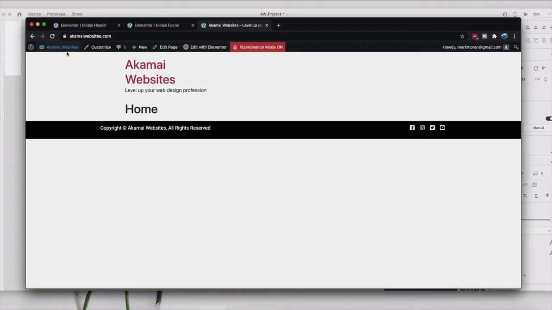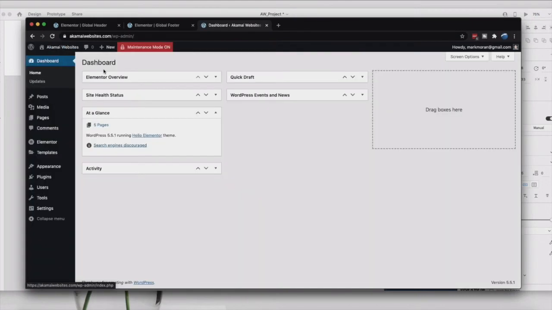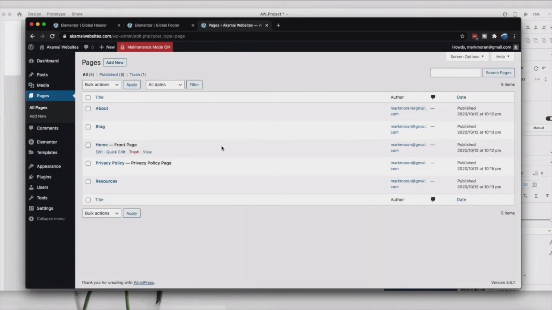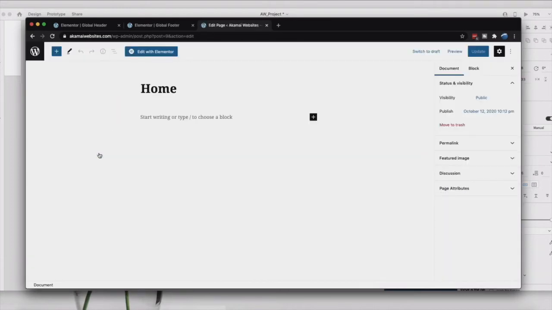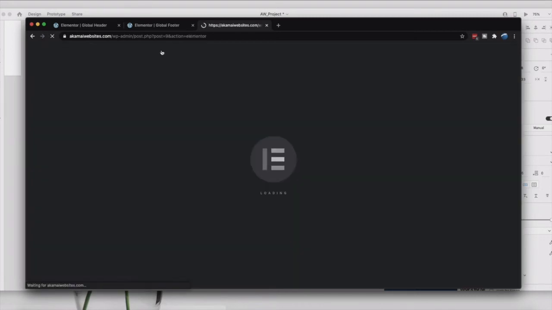We are most of the way there. We got the header and footer worked out for across the site. Now we're just going to go into each page and build them out. So let's go back to the dashboard and let's look at our pages. First one we're going to do is the home page. So let me go into here and edit. And I'm going to edit with Elementor.